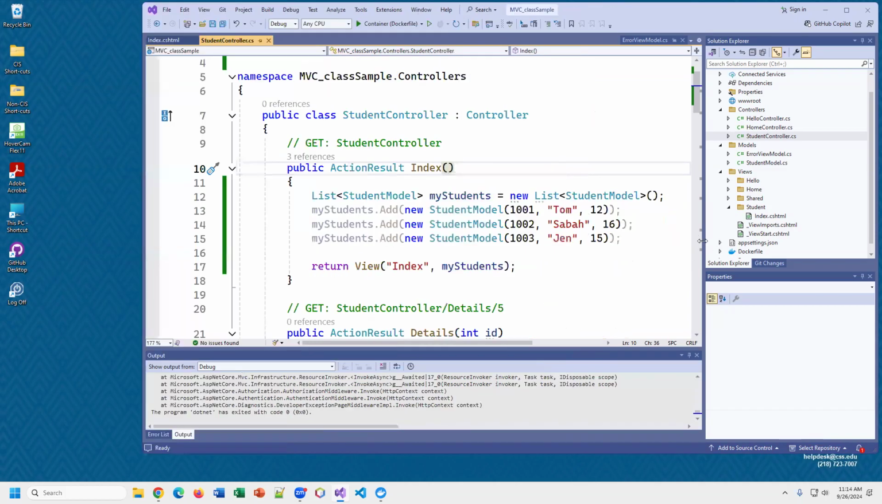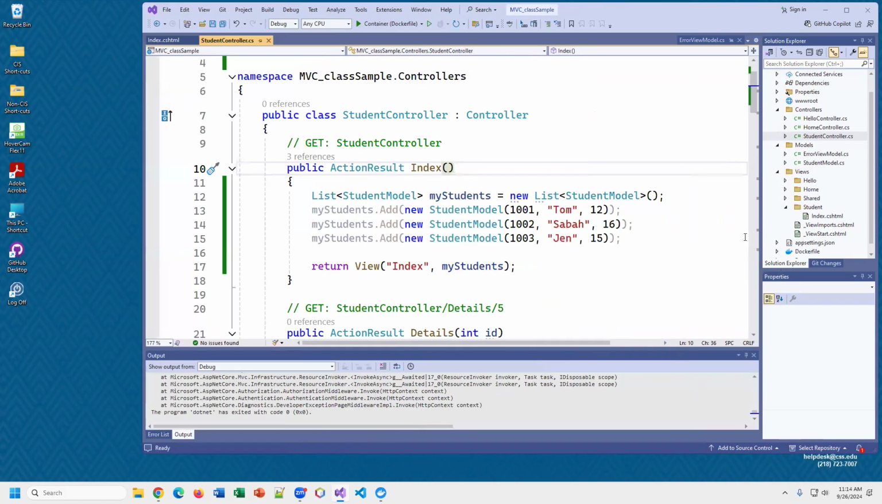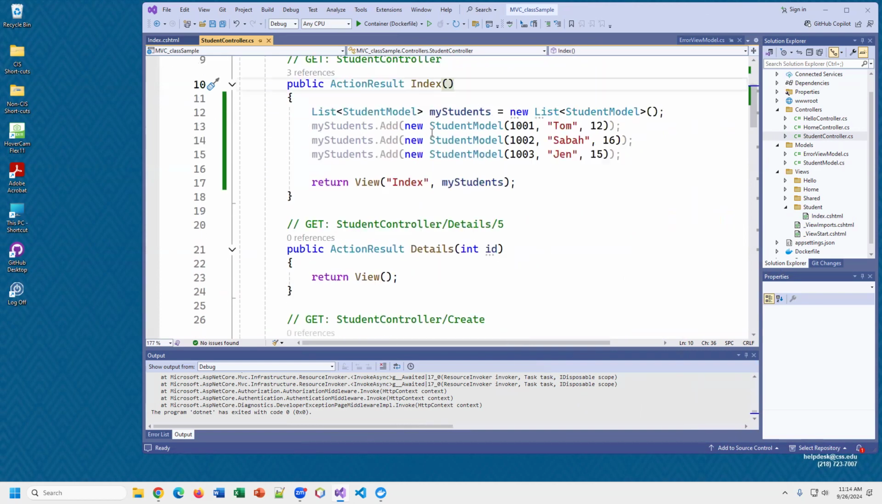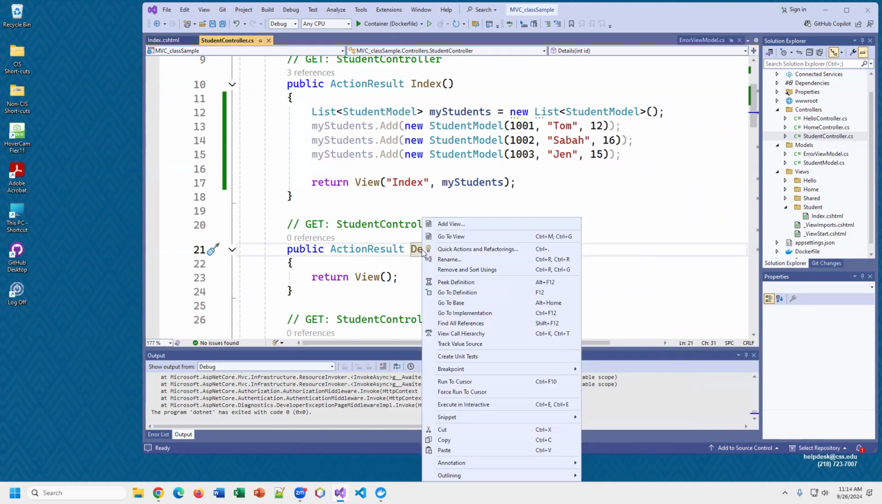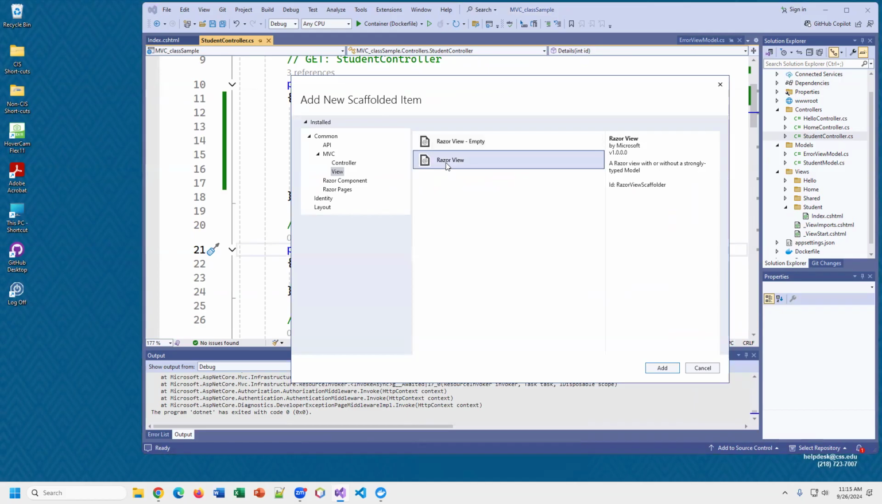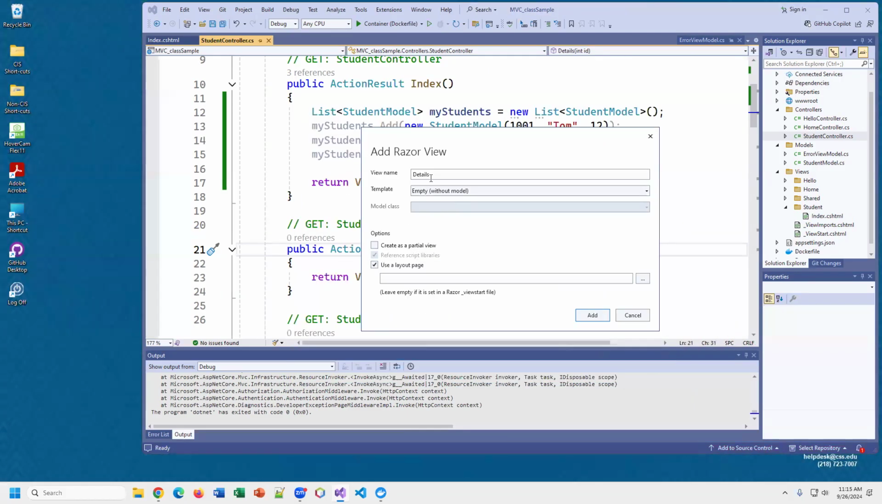So back in my code, in my controller here, I created the index view. Now there's a details view right below it. I want to do that here. So I'm going to right click and say add view. Again, I'm going to do a Razor view, not an empty view, Razor view. And it's going to let me bring up details. The template will be not delete, details.